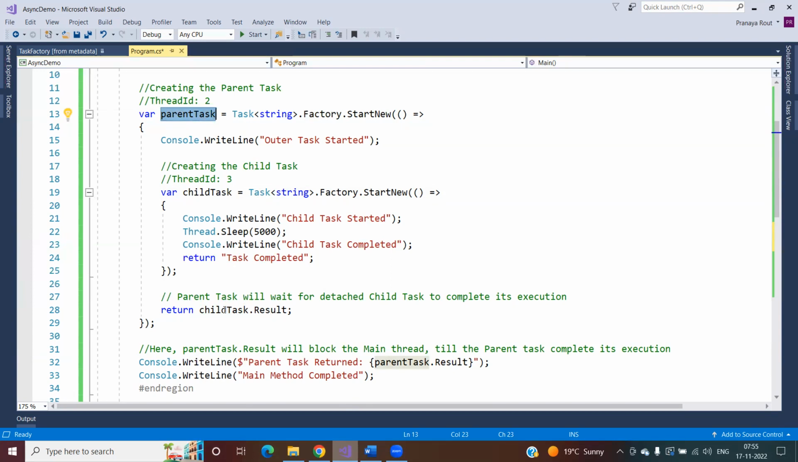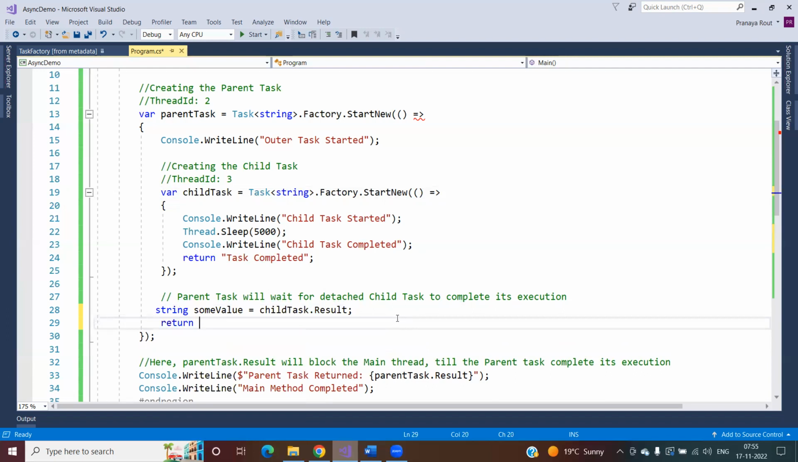So I can store this in a string variable, string some value. I can write this here, and again I can return this: return some value plus, let me first put this hello word, hello, some value. So in this case, what will happen?